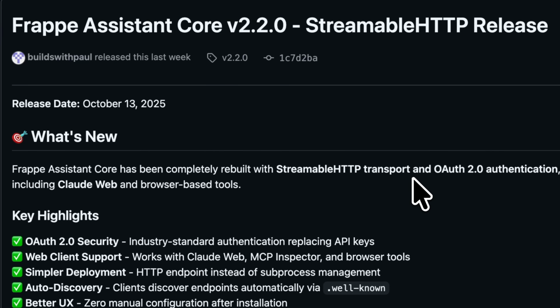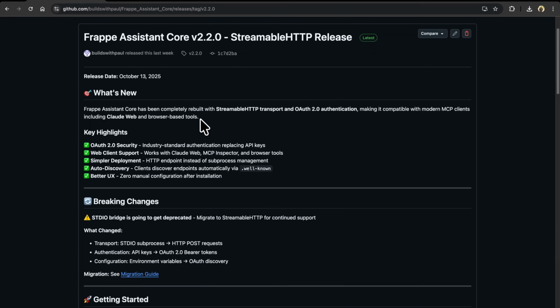Version 2.2.0 represents a fundamental shift in how FAC works. We moved from stdio subprocess transport to streamable HTTP, and from API key to OAuth 2.0. So what does this mean to you? It means FAC now works with Claude Web, ChatGPT, other browser-based tools, and any HTTP capable client. No more configuration files, no more environment variables, just clean, modern, industry standard authentication.